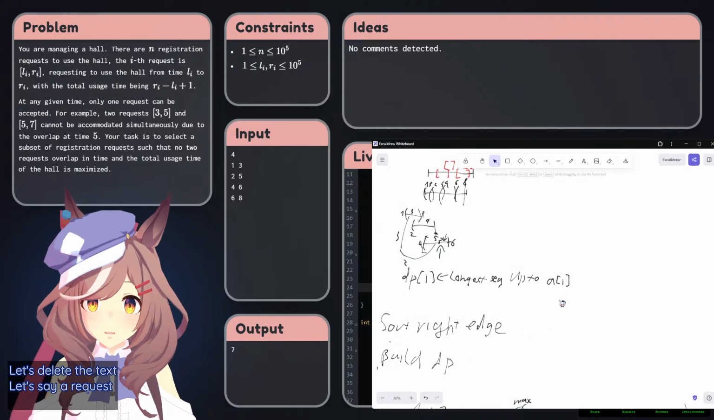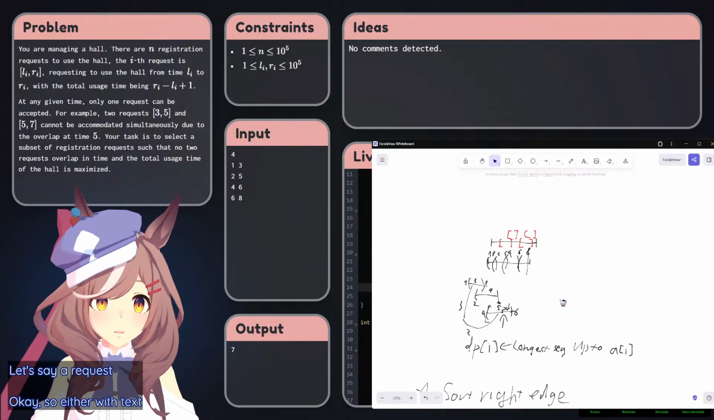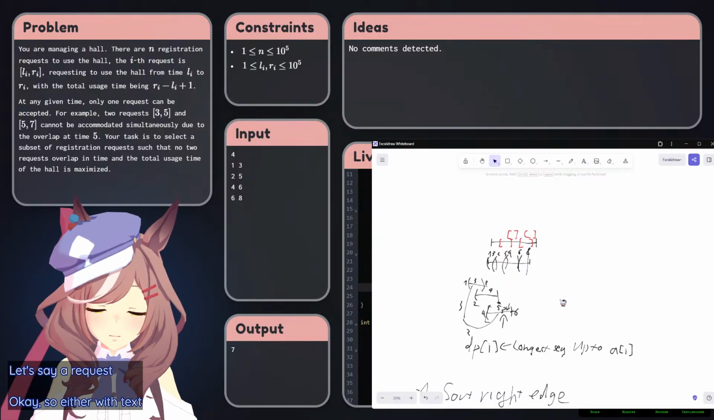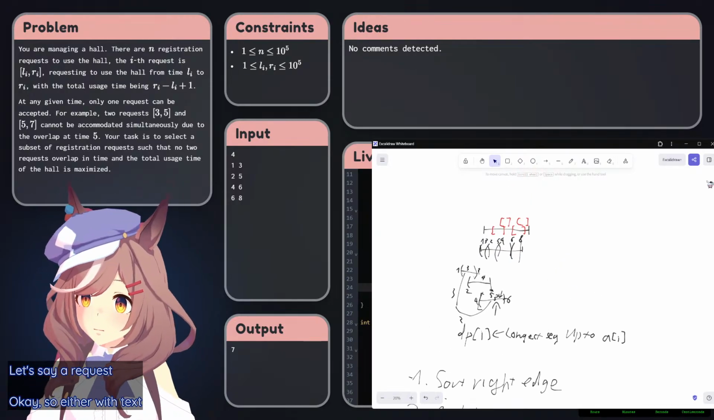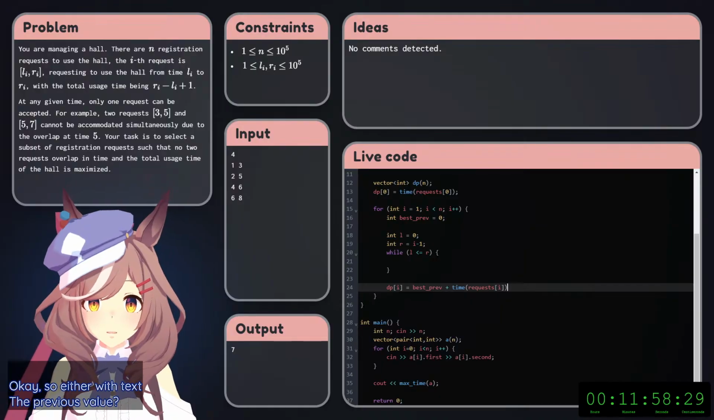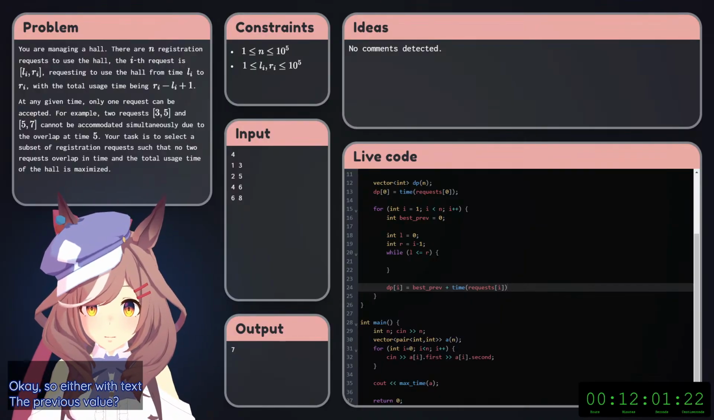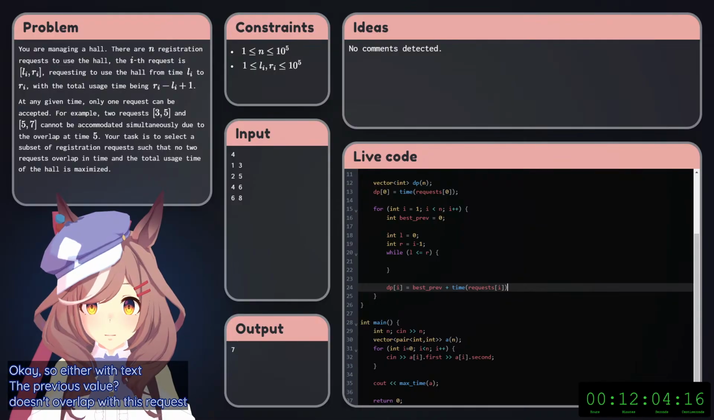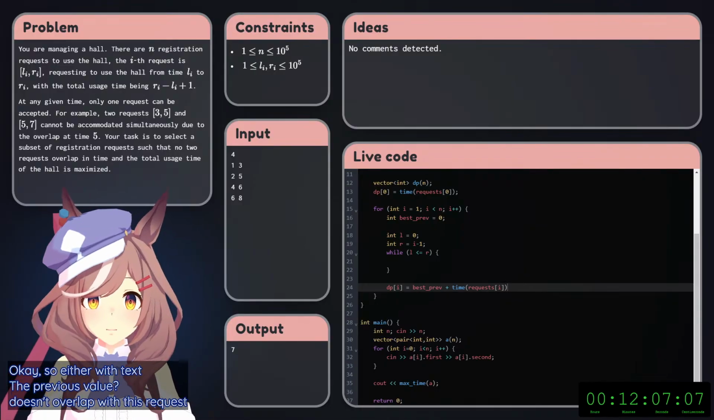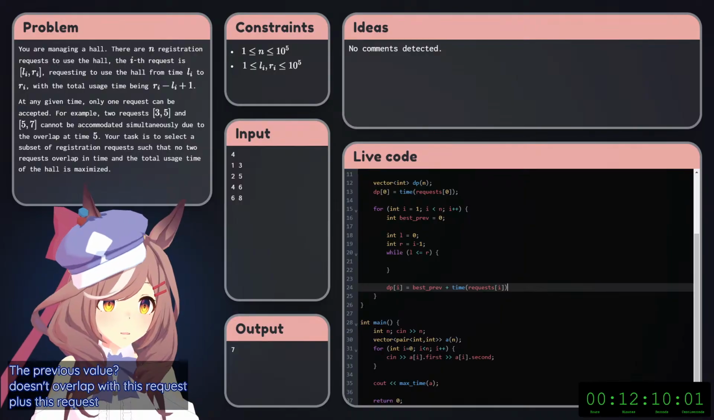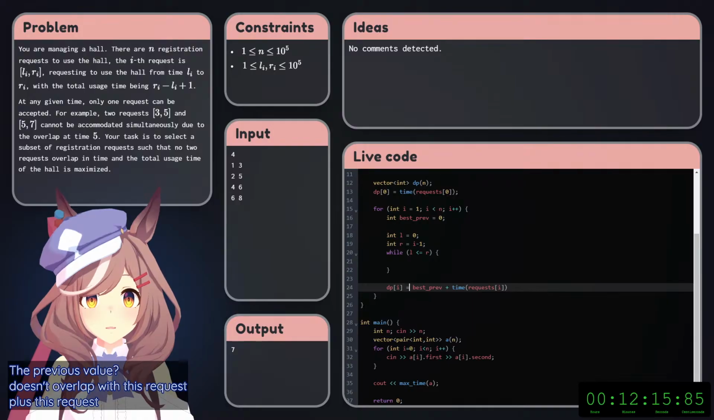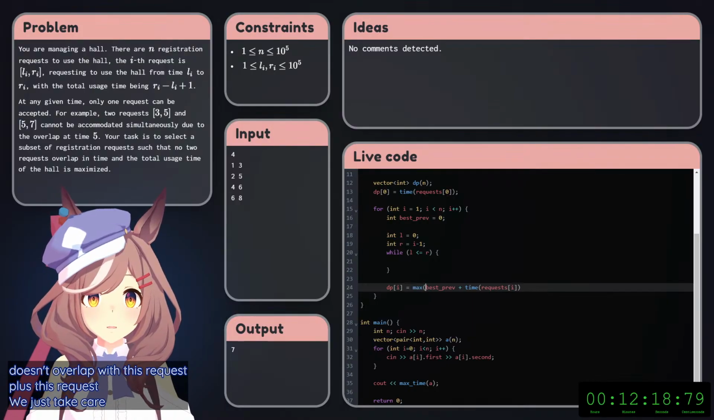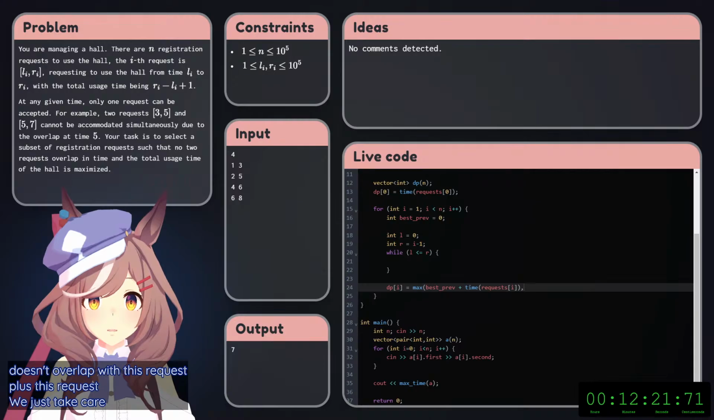Okay, so either we take the previous value that doesn't overlap with this request plus this request, or we just take the previous value, DP i minus 1.